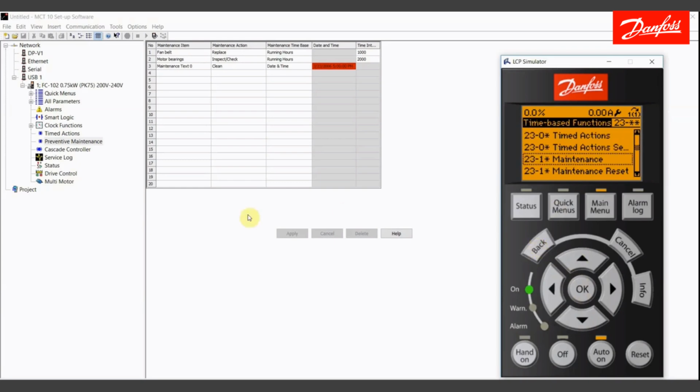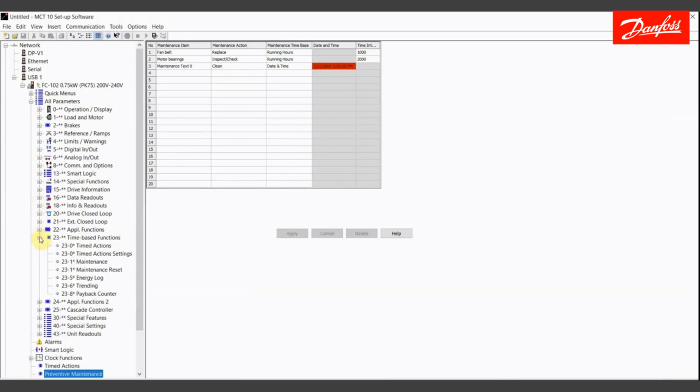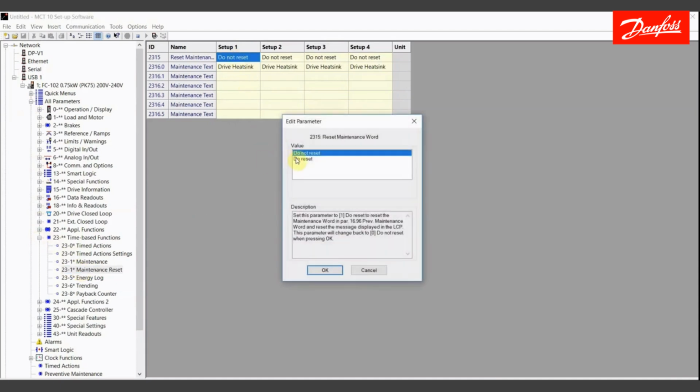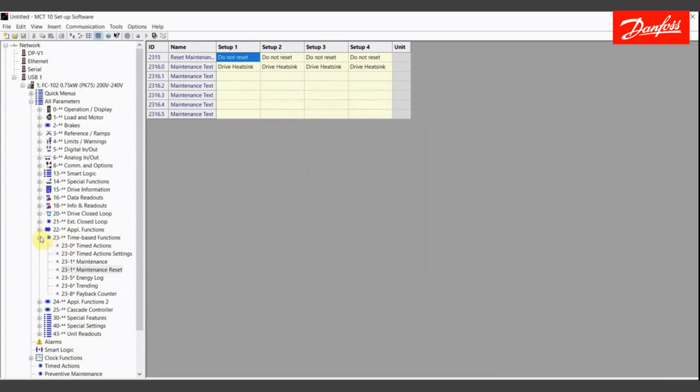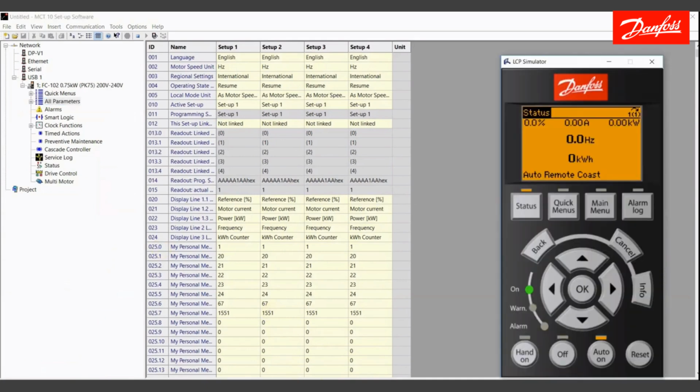I want to show you how to reset one of the actions as well. Again, this will not clear until I manually reset it. So you go into main menu group 23, 23-1. This can also be done on the keypad, and you select do reset. That reset has been executed now, and if I go back and take a look at my drive, you'll see that that preventive maintenance warning has cleared.